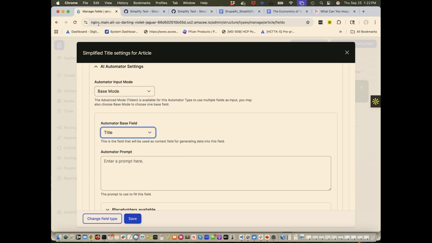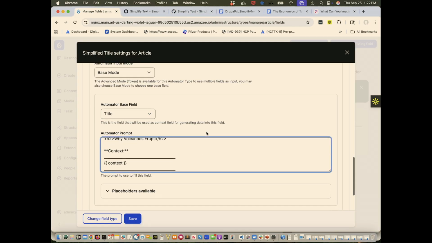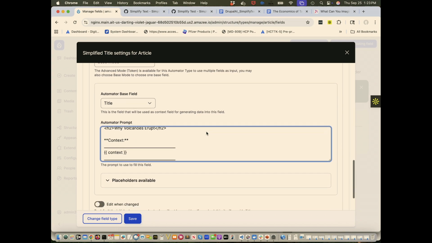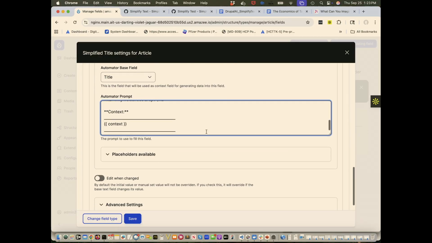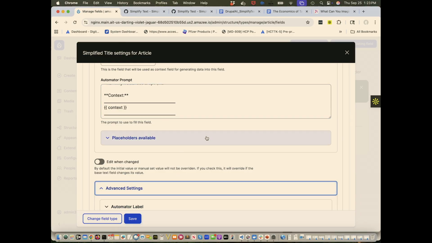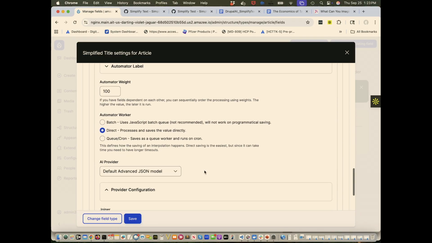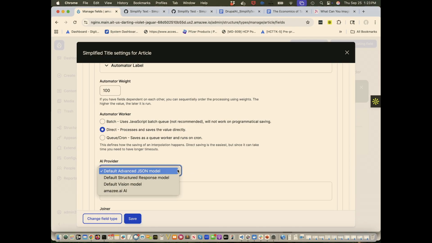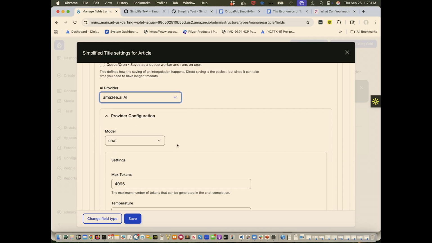And I'm going to go back and I'm going to pop it into the automator prompt field. When folks have done that, you want to just put up your hand so I know that you're okay, anybody not got that far yet who's following along? Okay. All right, so we're going to scroll down and we're going to go to advanced settings. And in advanced settings, we're going to leave everything until you get down to the AI provider alone. In the AI provider, choose amazee.ai AI, and you can leave the model as chat.